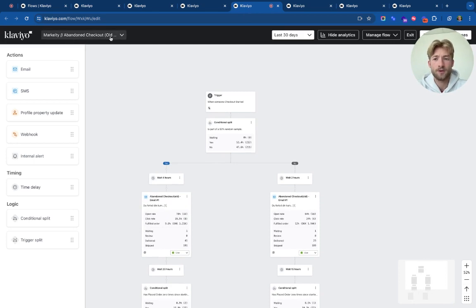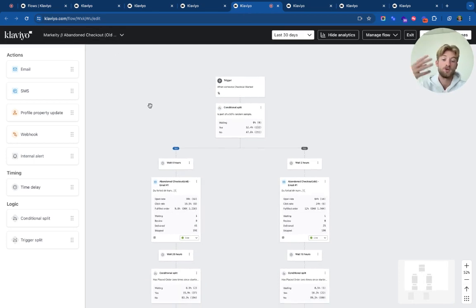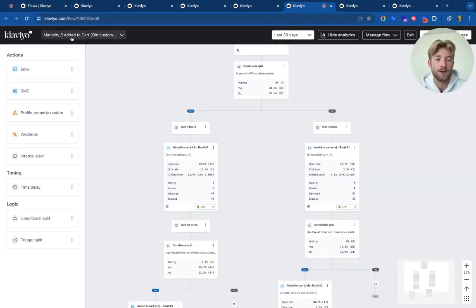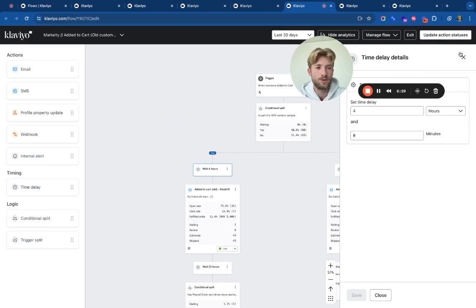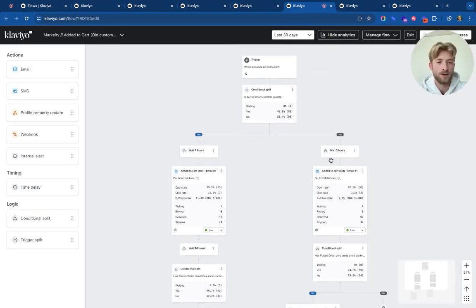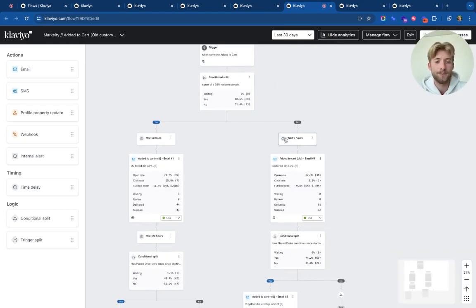Here we have the abandoned checkout for old customers. This is again treating these customers. You can split test on time delays and different triggers and so on. Again, very high open rate, very high click rate, and again, generating revenue that you otherwise wouldn't have. It's the same here with the added to cart flow. Make sure you trigger this correctly. High open rate, high click rate. Just works. Make sure you split test on the different kinds of time delays.